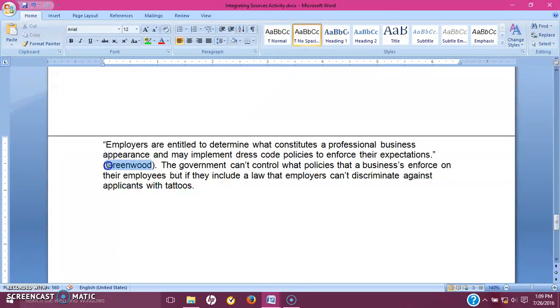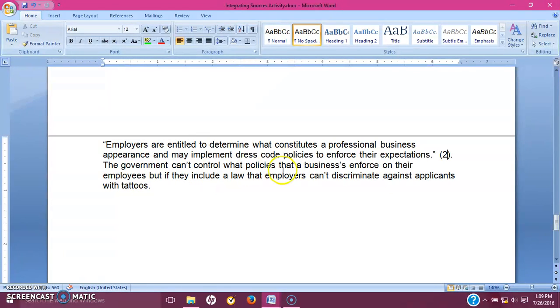The reason why you would have another in-text citation here would be if you had information from like page 2, okay? So it'd be like Beth Greenwood, the quote, page 2. There are no page numbers here, so you just have the in-text citation, no extra information.